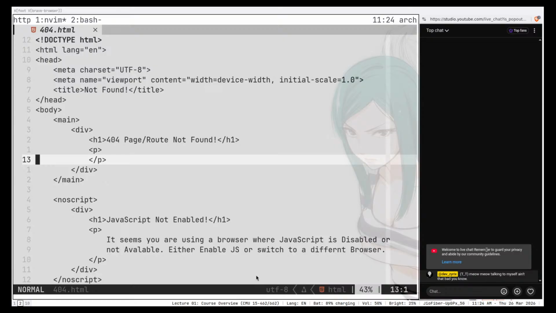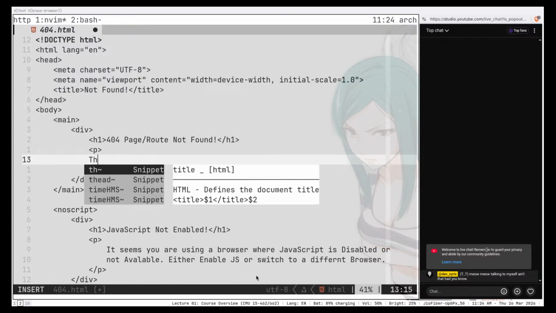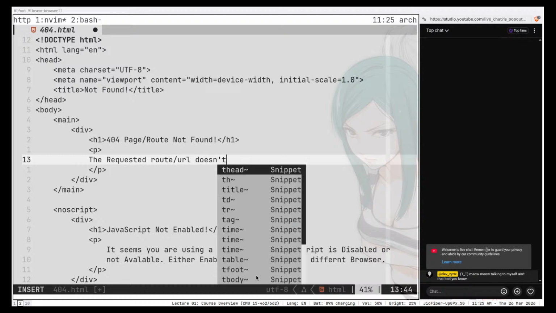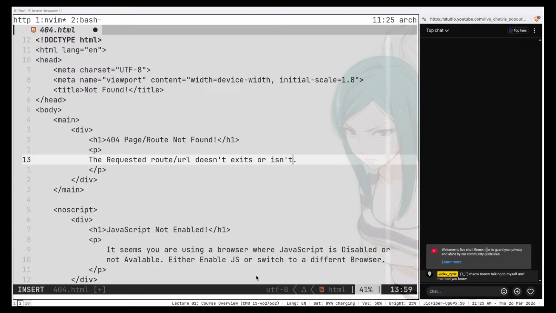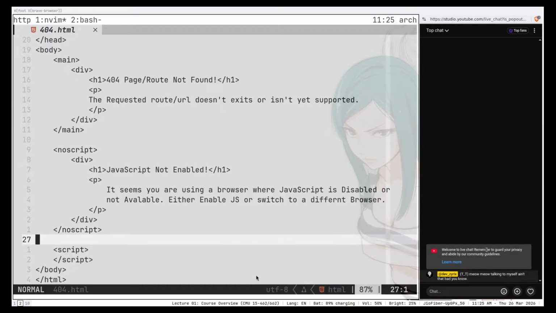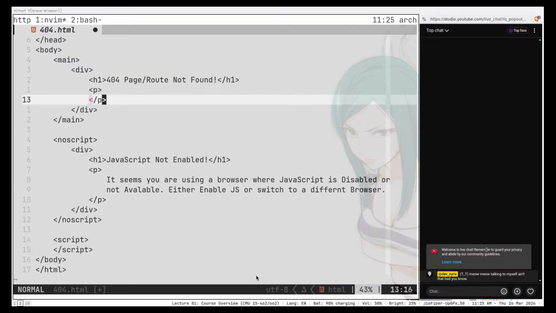Let me fix the mic first. Okay. What else can we do now? Page not found. Yes, we could do this. The requested route/URL doesn't exist. We could do something like this. Yes.